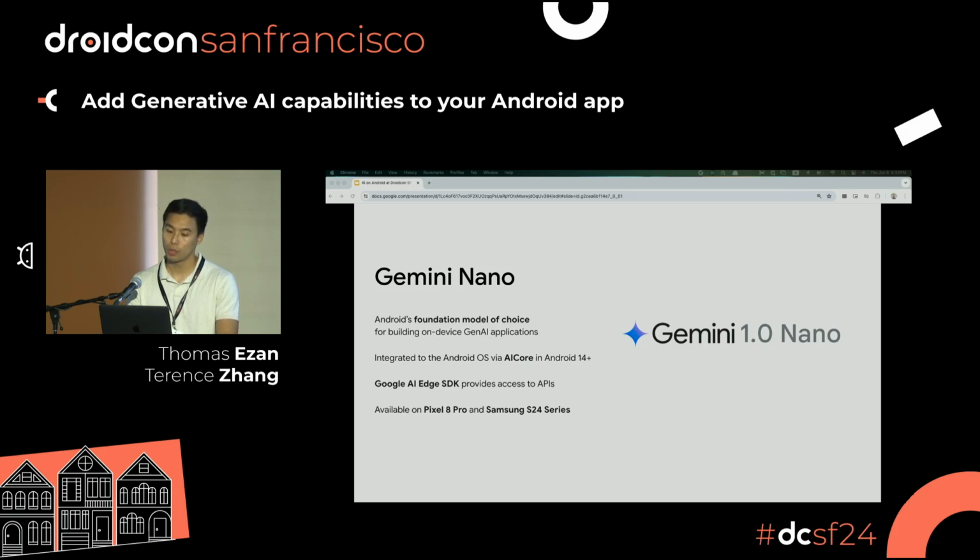of your long recording. Next, I'd like to talk a little bit about Gemini Nano. It's the smallest on-device variant of Google's powerful Gemini language models, and it is the Android's foundational model of choice for building on-device Gen AI apps. It's integrated into the Android OS from Android 14 onwards through a service called AI Core, which is an Android OS system app. Developers can access this service using an AI Edge SDK API surface.